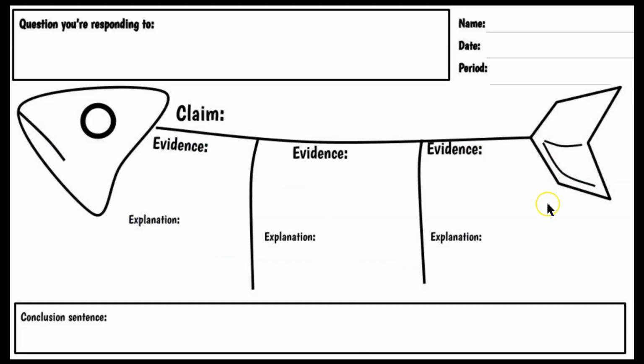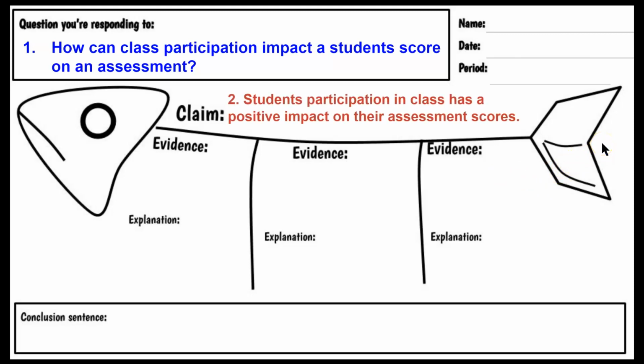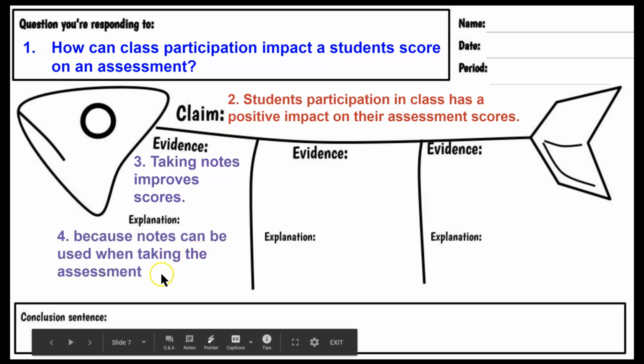So, here's one example. If a question that I was asking was, how can class participation impact a student's score on an assessment? That's a question I want you to consider. Your claim might be that student participation in class has a positive impact on their assessment scores. So that's the claim that I'm making, that participation in class positively impacts scores. Okay. I have to provide evidence. So my first evidence is taking notes improves scores. And when you participate by taking notes, it improves your scores, because notes can be used when taking the assessment. You can use your notes, which you guys already know. Thursday, we've got a quiz. Friday, for some of you guys, for 5th hour.